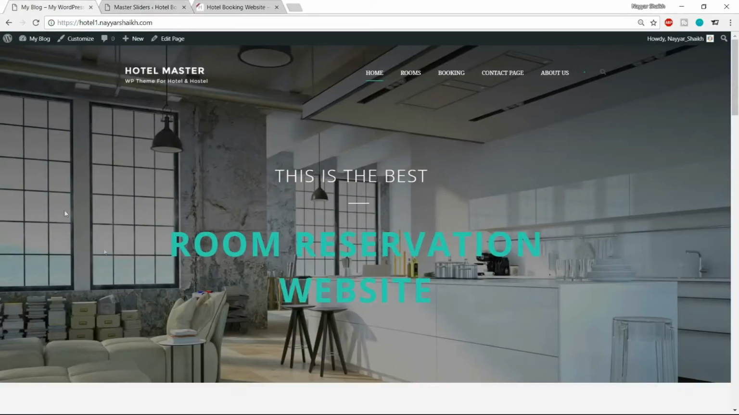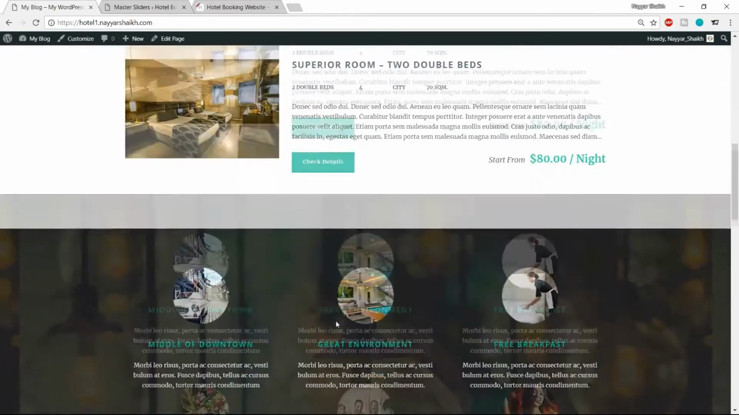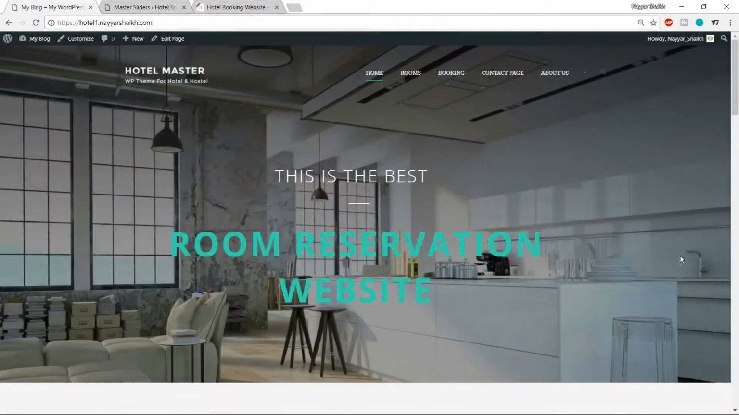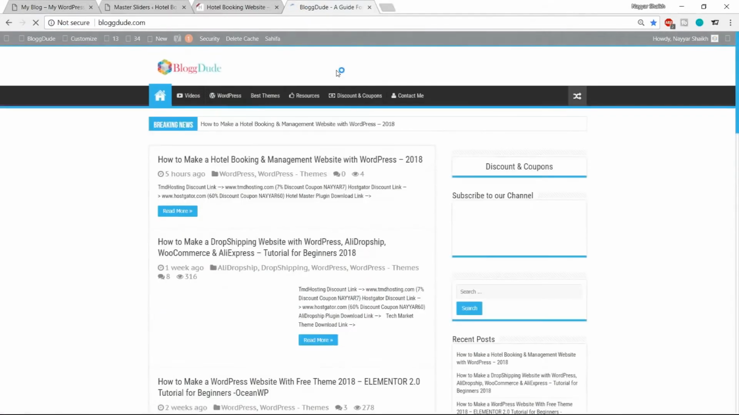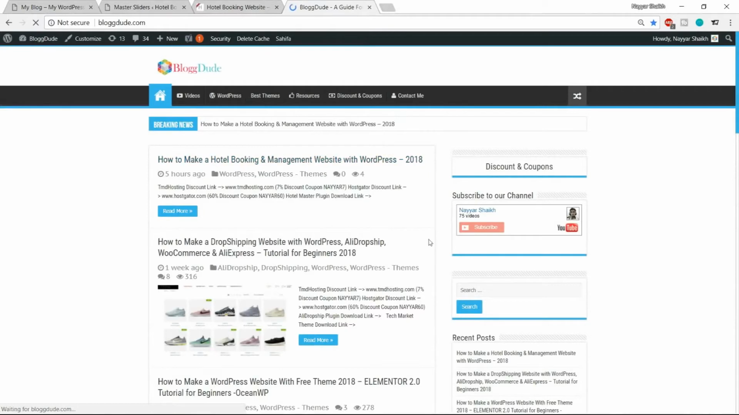If you see over here, there is an image used in the background, and there are many different images used throughout the website. All these images I am giving to you for free. You will see a link in the video description below. When you click on that link, you will be redirected to my website. Let me show you that. You will be redirected to this link.